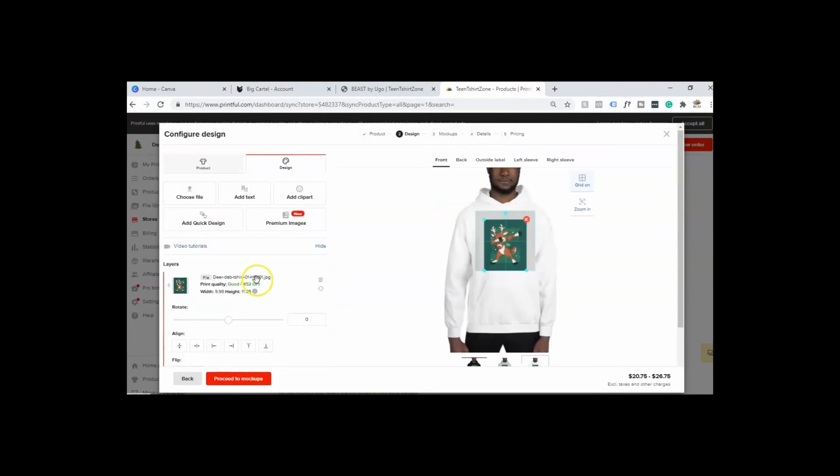Once we've done that, here you can see the print quality. It says it's good. Good is great. You'll also see average. I typically like to stick with anything that says good. Sometimes I'll use average if I just can't get that sizing, but you want to have the highest resolution that you can possibly have. So then we'll hit proceed to mockups.